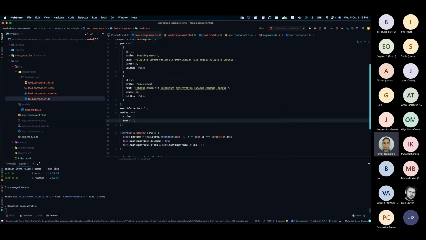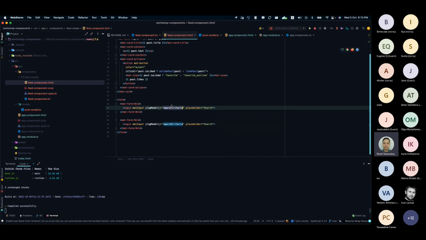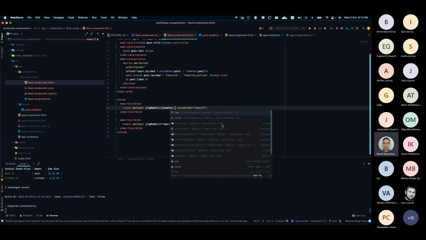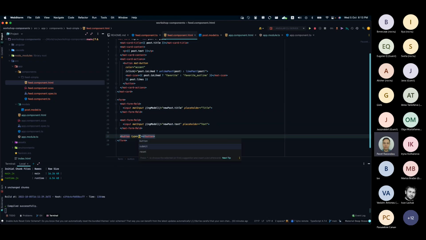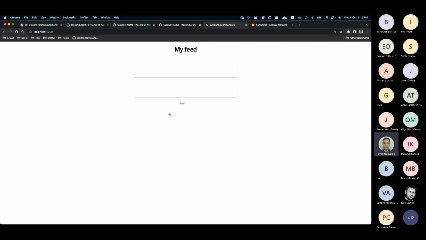And if we want to bind our form fields with these newly created fields, we're doing the following. So this is going to be text, and this is going to be title. And let's fix the placeholders. And we definitely need some sort of button with the type submit. Okay, just in case, I added the following attribute to have this button raised.